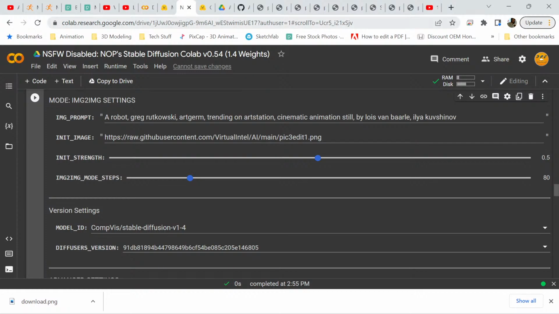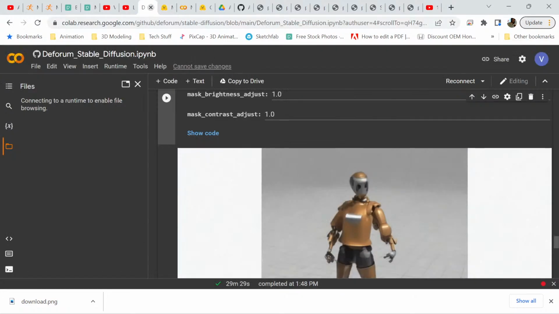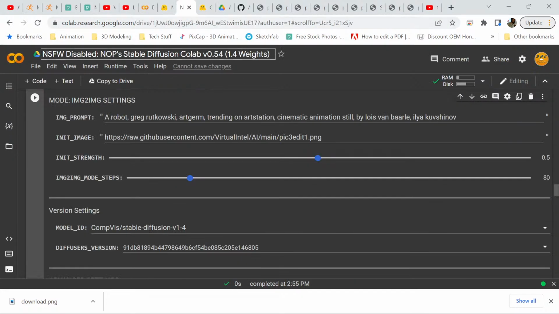So pretty much I go here, right click, copy, and then go back. You've got to click this about 3 times with your left mouse button to highlight it. Then you right click and paste, and that will be the new URL that shows up in the init image area.